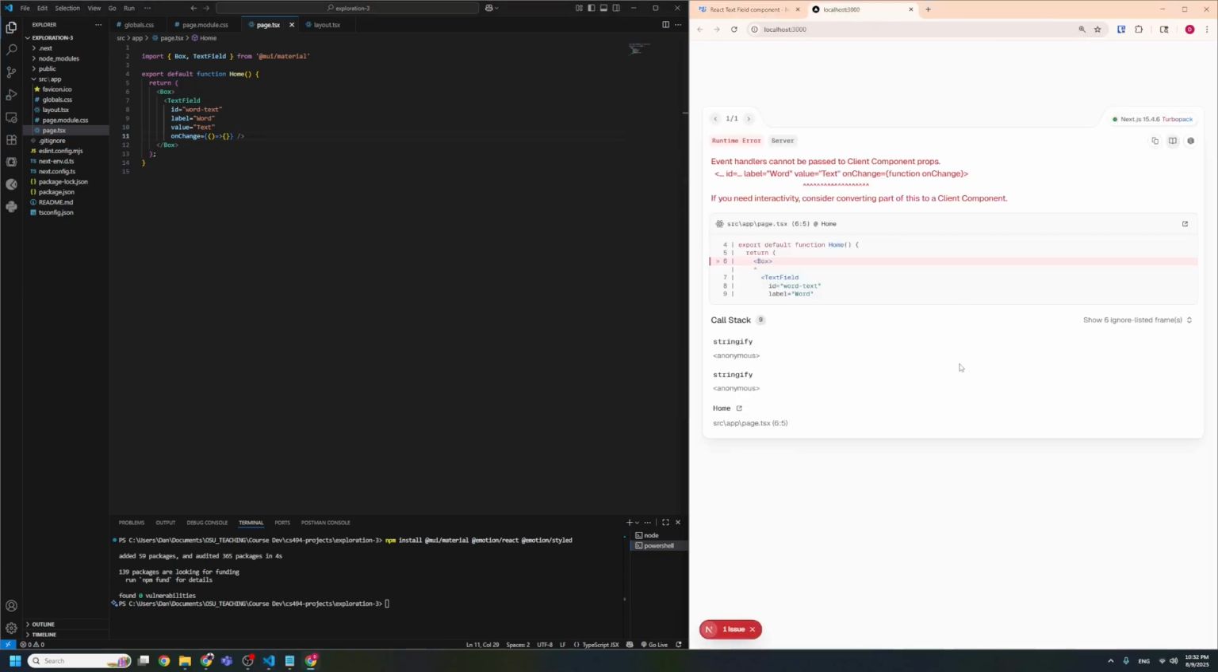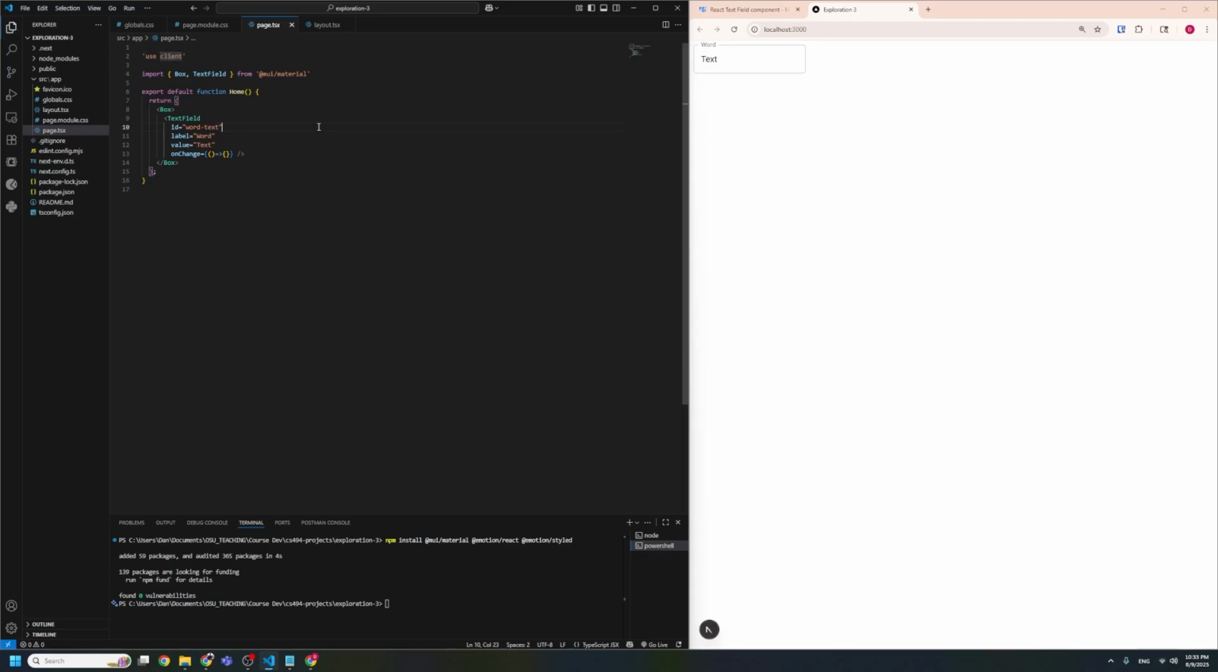Now, if I go back over to here, we're going to get some event handlers cannot be passed to client component props, value text. If you need interactivity, consider converting part of this to a client component. Now, whenever we're dealing with user input, we do need it to be rendered on the client side. So I'll put use client here. You're going to get all kinds of problems. It's kind of surprising the text field itself is a problem. But now, the value here is text.